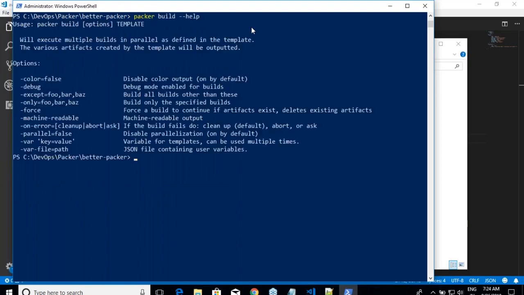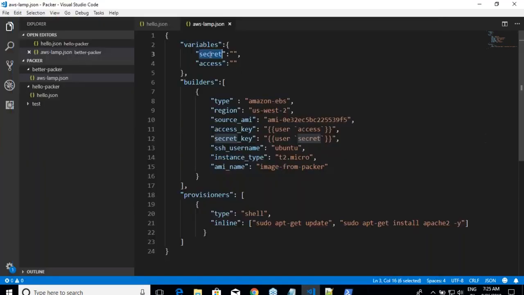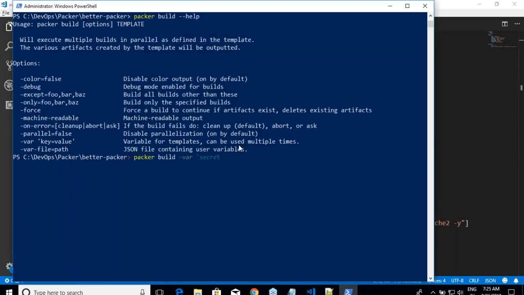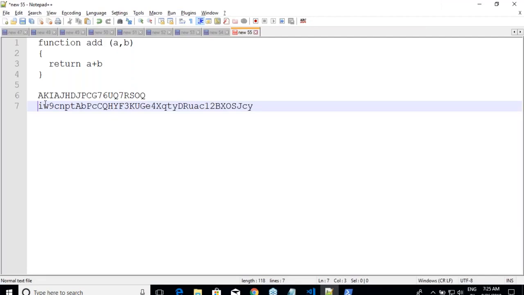Packer build. Are you seeing minus hyphen var? This is what I'm going to use. So packer build hyphen var. What is my variable's name over here? Secret. All right. Put that in quotes always. Secret is equal to. We have copied the secret value from AWS, right? So this is your secret.